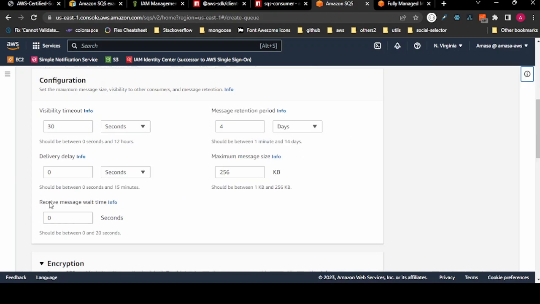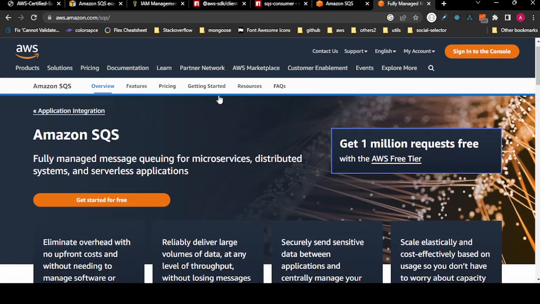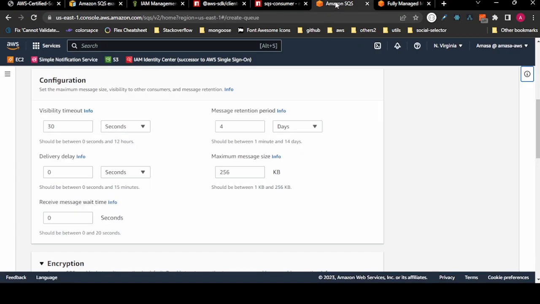Now for receive message wait time. If you've been in the cloud environment or AWS ecosystem for a while, you would be aware that one of the things to take note of at all times is cost. If you look at this SQS page, you can see the first 1 million requests to SQS are free. After that, you will start being billed for your requests.